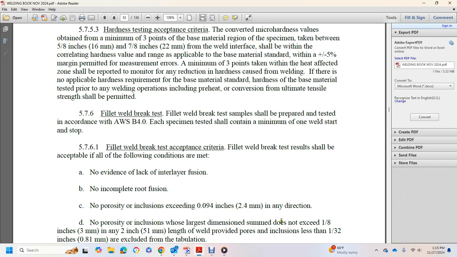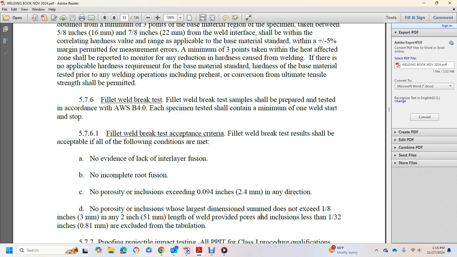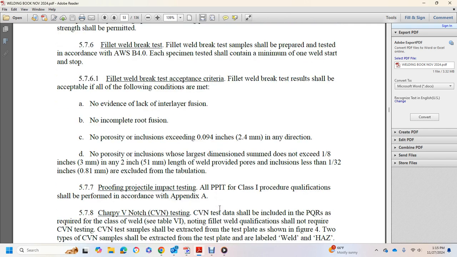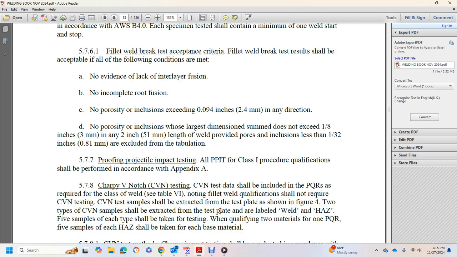Large dimensions, some of it does not exceed 1/8 of an inch, and the 2 inch length of the weld with the provided port, including less than 1/32 of an inch of the extrude with the stabilization projection, proof of projection, impact testing, all parameters. Penetration initial testing. Class 1 procedure qualification performed in accordance with Appendix A.